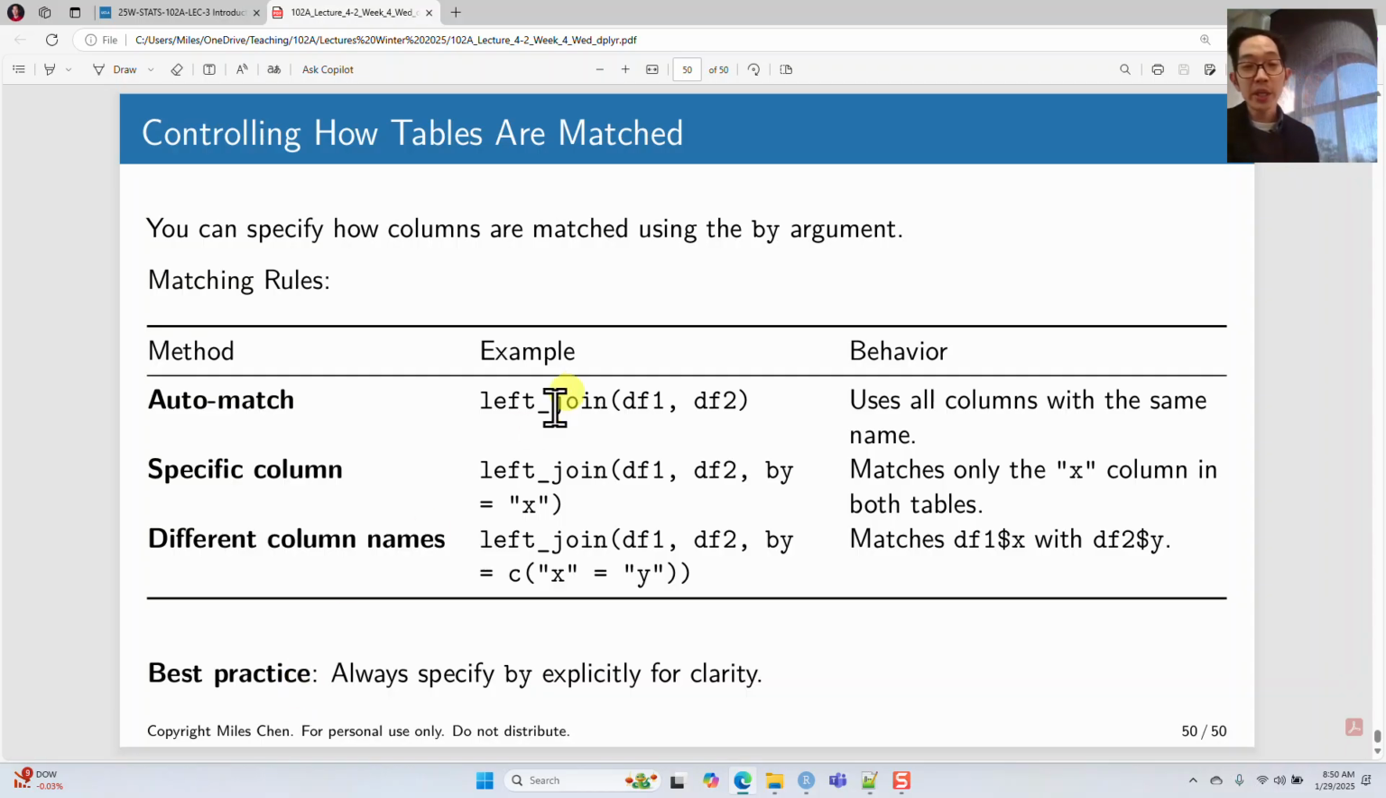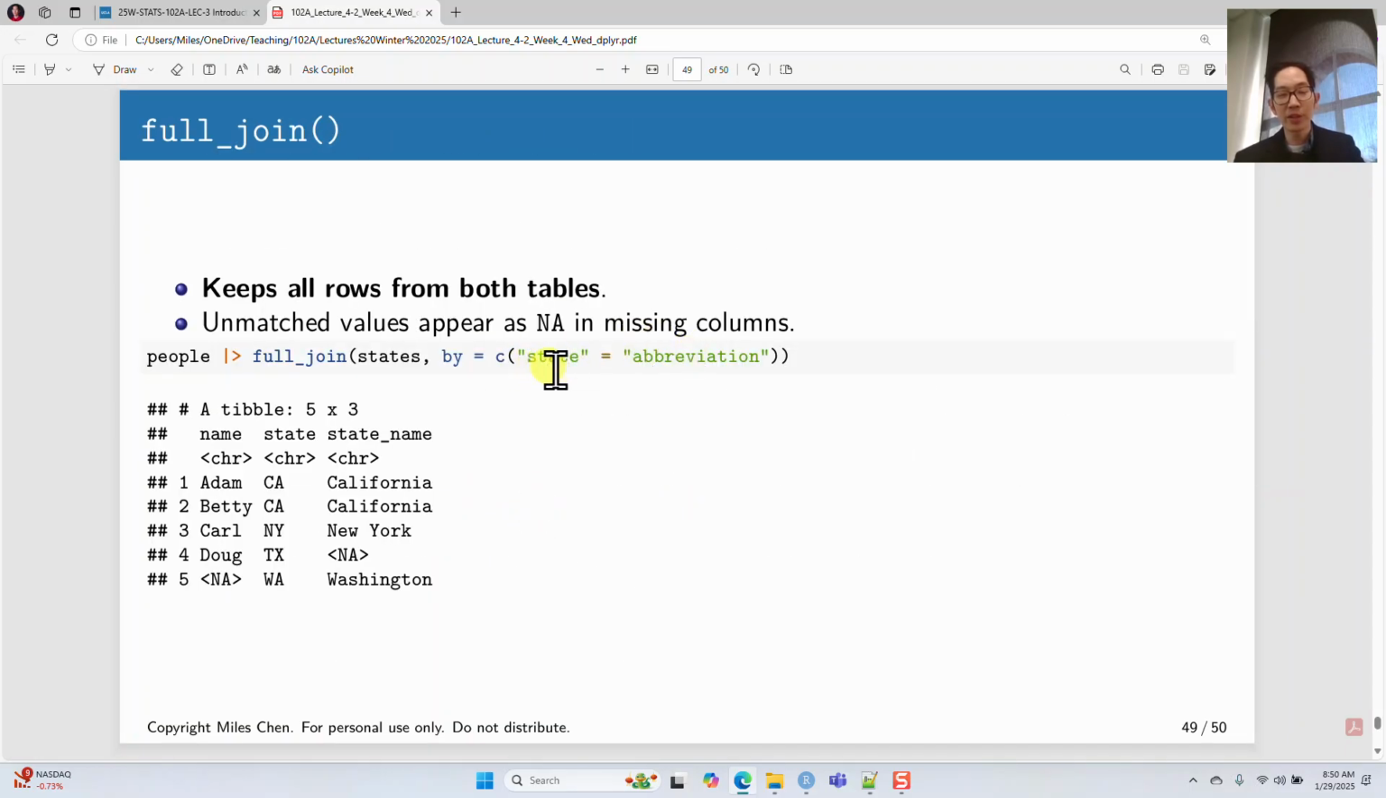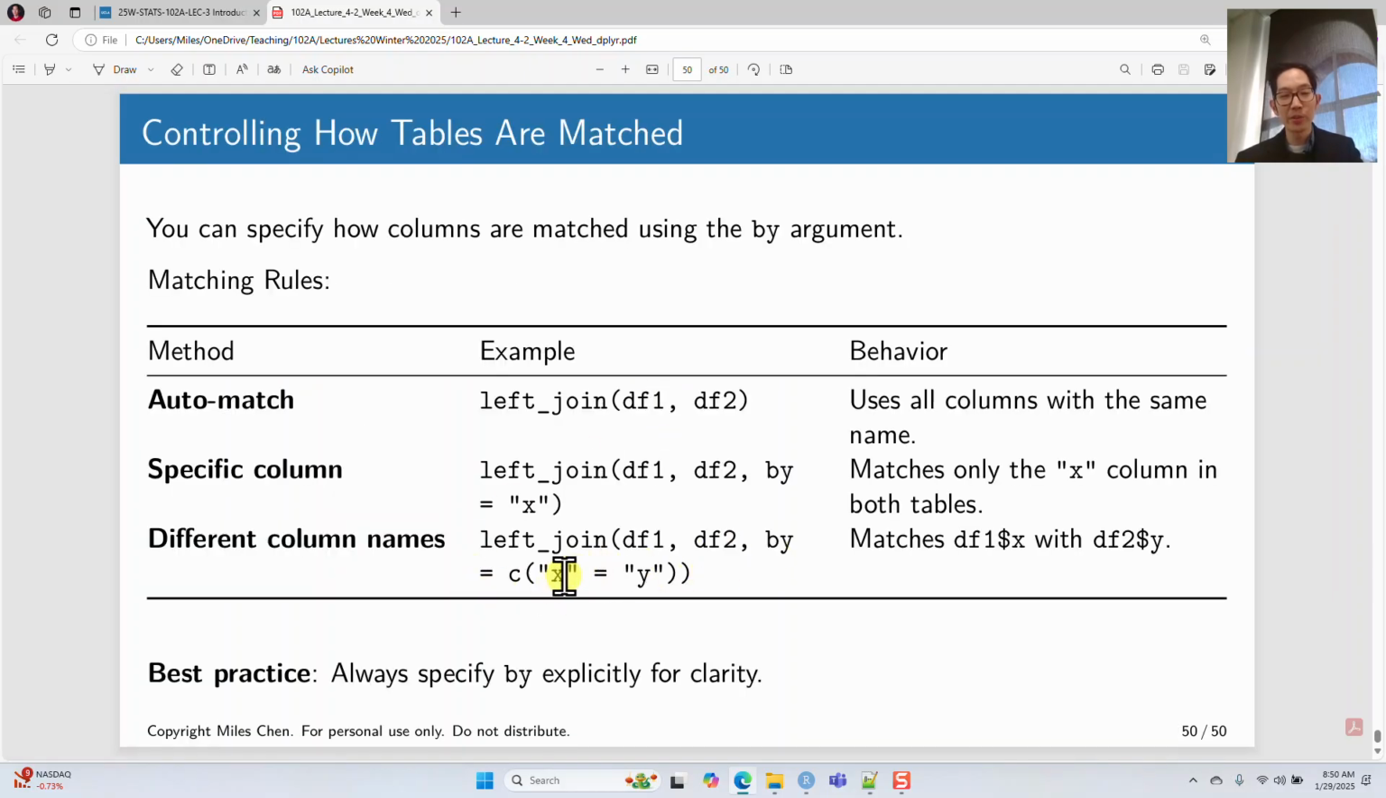And then you can control how the tables are matched using by. Auto match is going to look for columns with the same name. If the same name exists in both tables and you just want to use that one, you can do by equals that name. And over here, because the column name was called state in one table and abbreviation in the other, you have to use by equals, and then say x is equal to y. And I recommend not using auto match and instead using either this one or this one, specific or different column names.